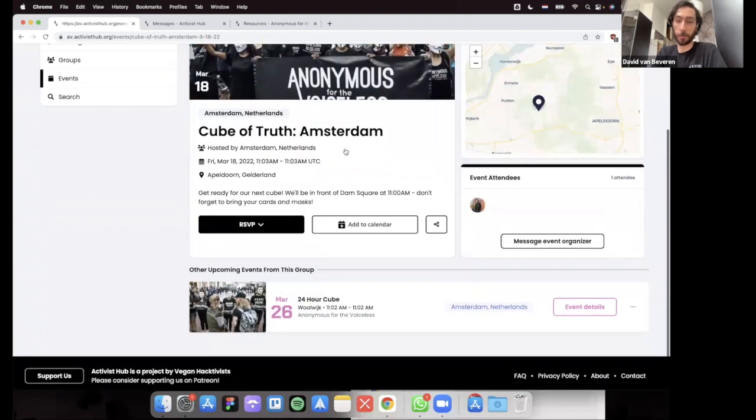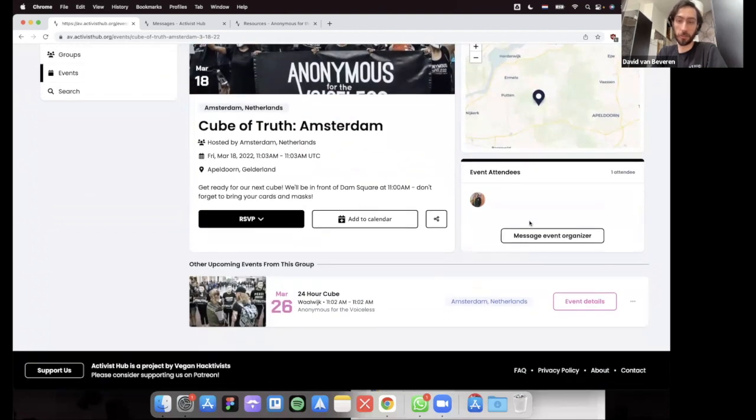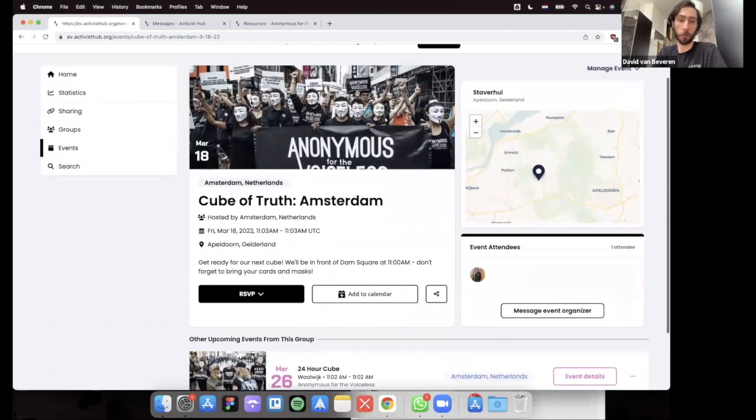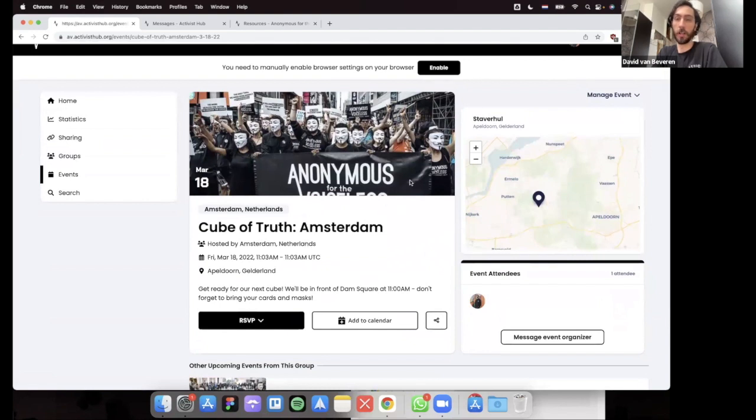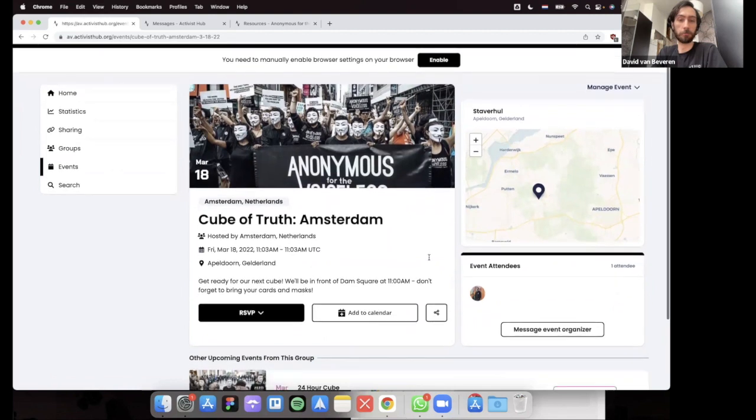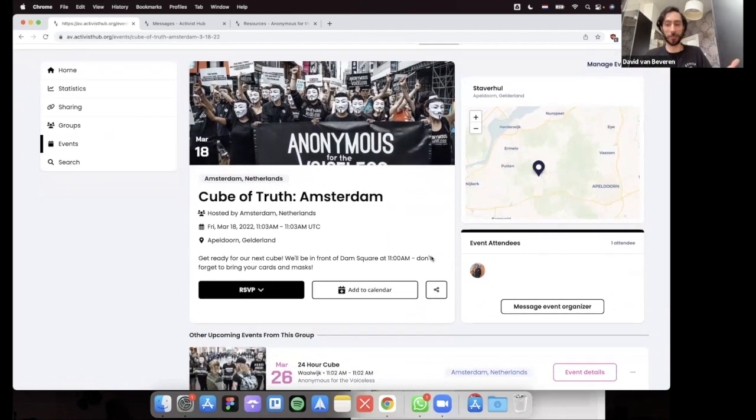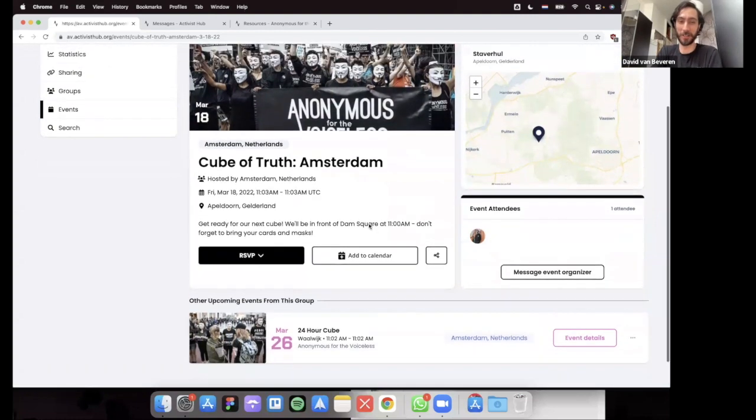You can RSVP to events. You can see who's attending an event, what group this event is part of, and where the location is. You can add it to your calendar. I can't stress how much this is pretty much like Facebook. If you've ever been on Facebook, you'll get the hang of everything that's going on here pretty easily.